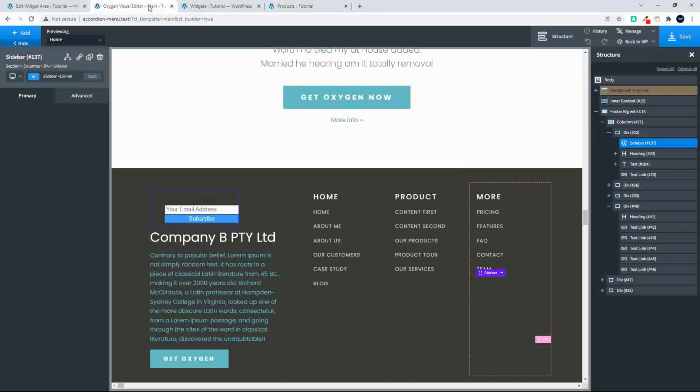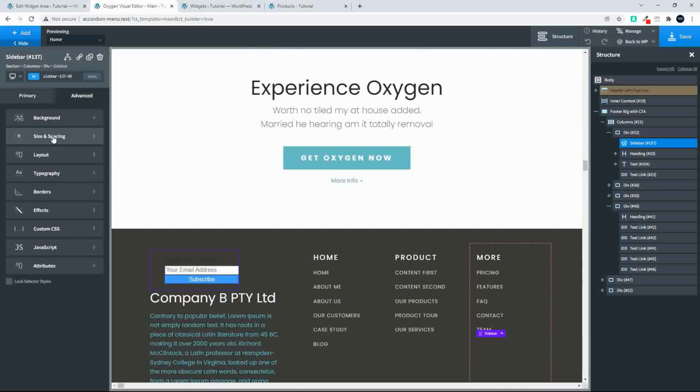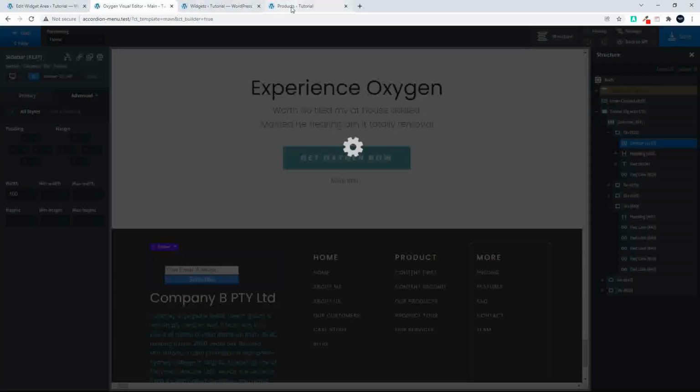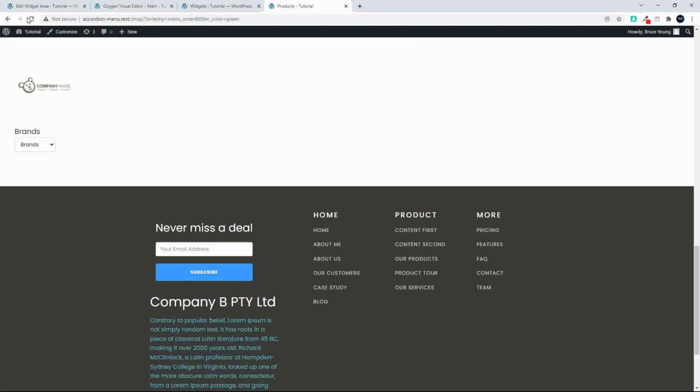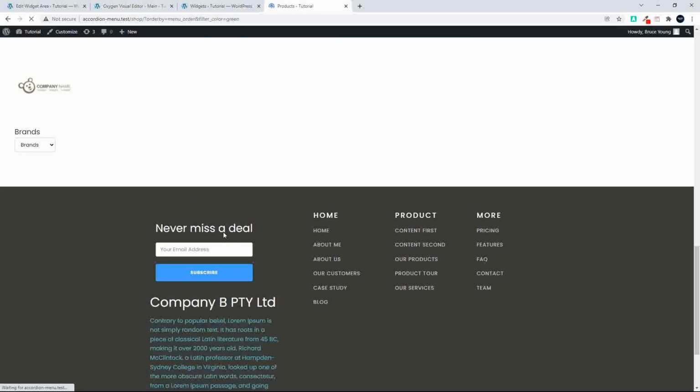So what I'm going to do is just set the width of that sidebar to 100%, save, and just see if we get some better spacing. So now you can see there we have our widget installed. Now if you want to do further styling, the styling would have to be done inside Oxygen.